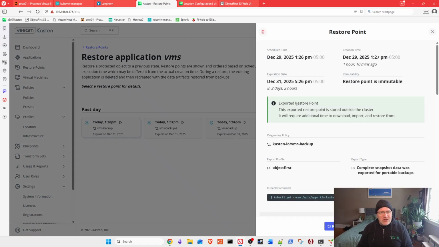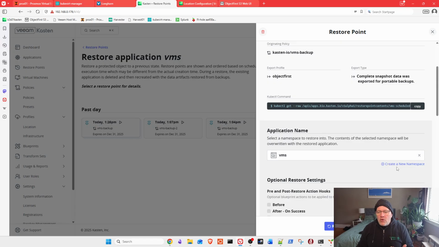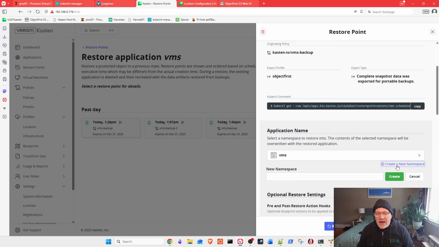Now, this is a test restore in my case. I'm pretending I've got production. I don't want to overwrite the existing VM. So what I'm going to do, it's very simple. I'll create a new namespace, and Kasten allows us to do that. So I'll call it restored. Okay, that way I can't make a mistake when I go and nuke it.